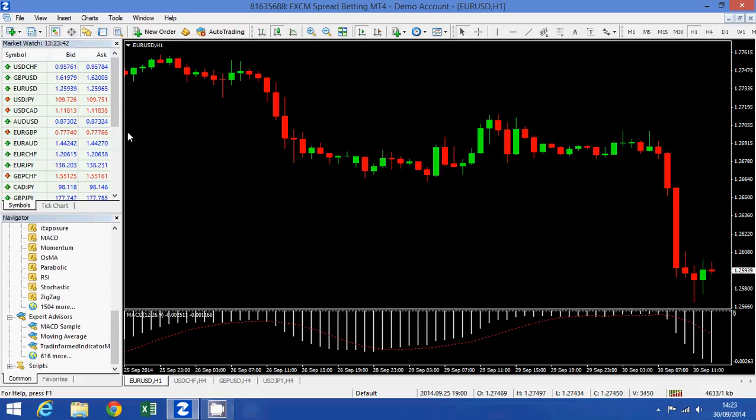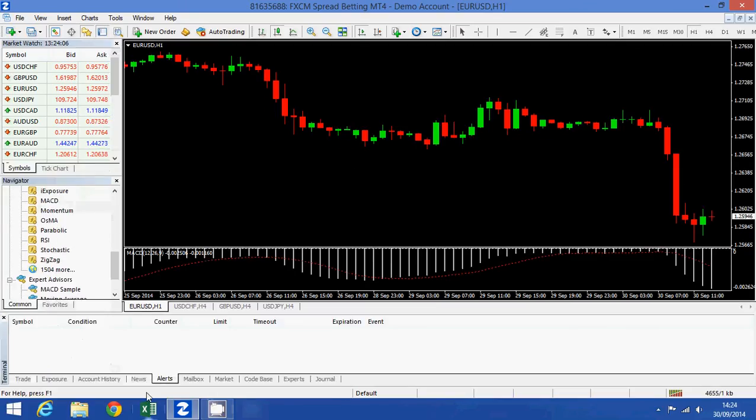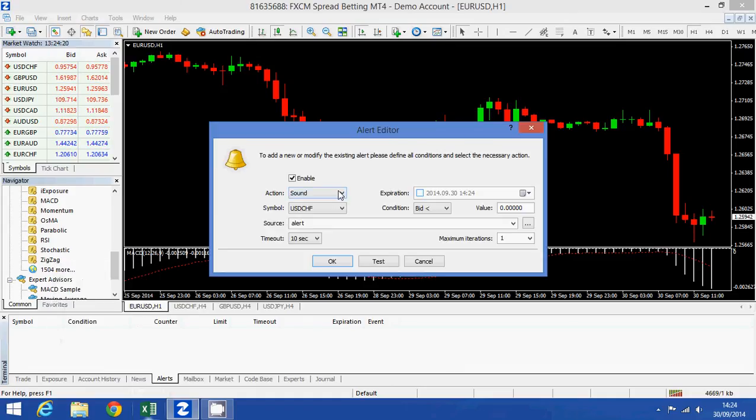So one of the great things about MetaTrader 4 is it gives us the ability to send alerts, the easiest being a sound alert that tells us something is happening and we should have a look at our charts. The easiest way to do this is using the inbuilt alert function in MT4. We can do this by going onto our terminal control, going into alerts, clicking on create, and now we can just create a sound alert.